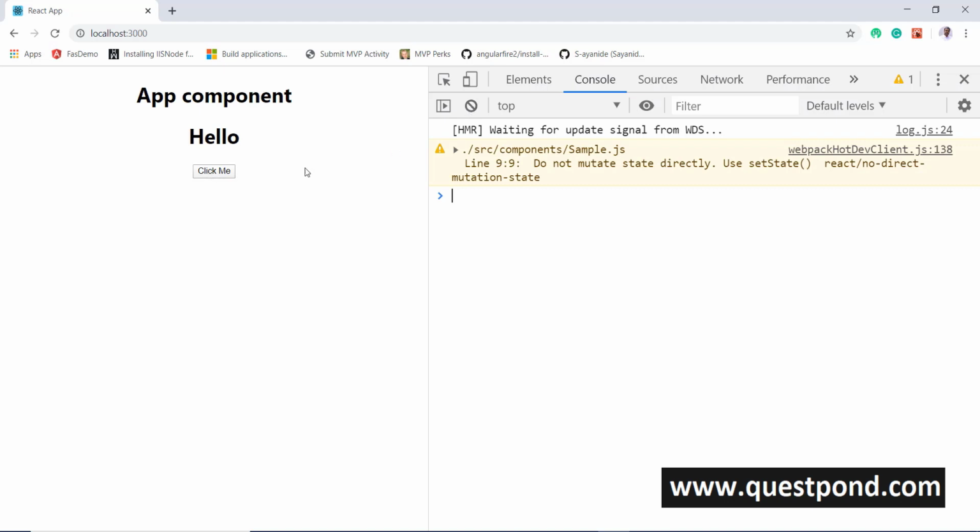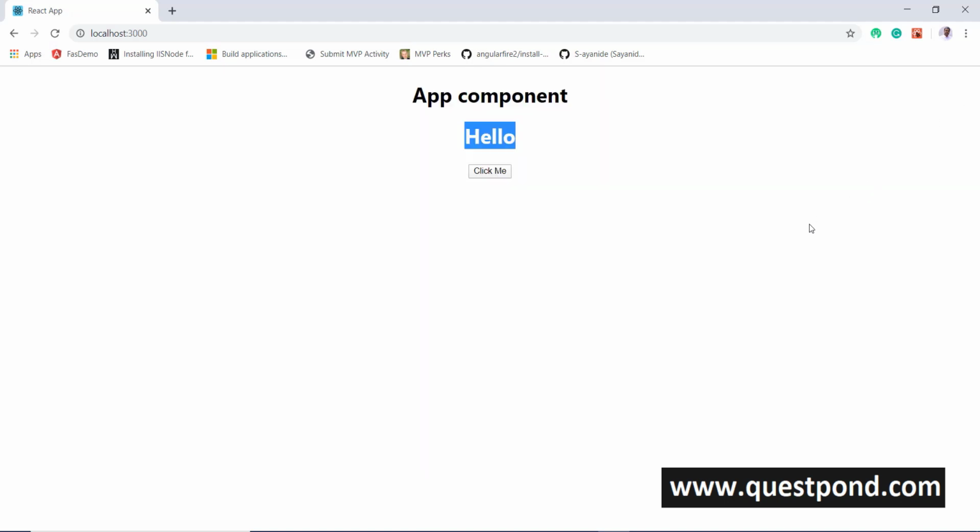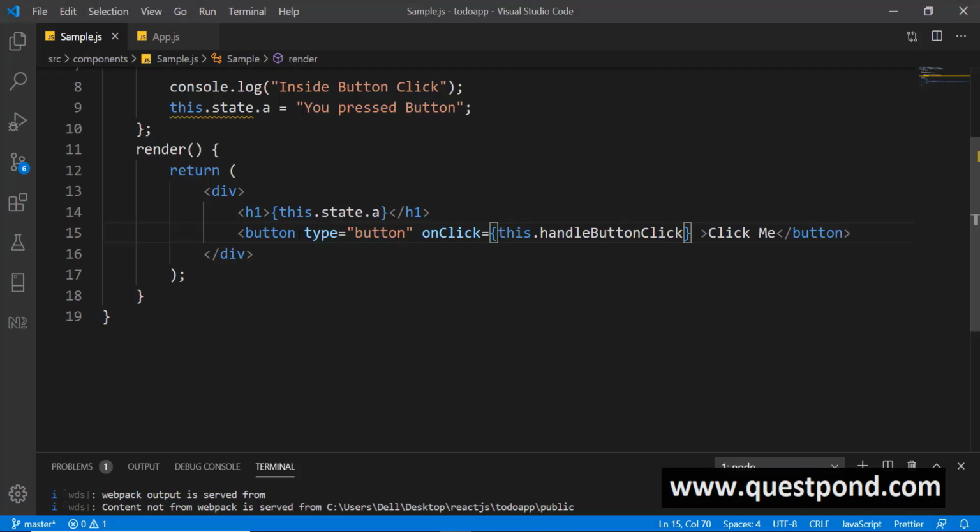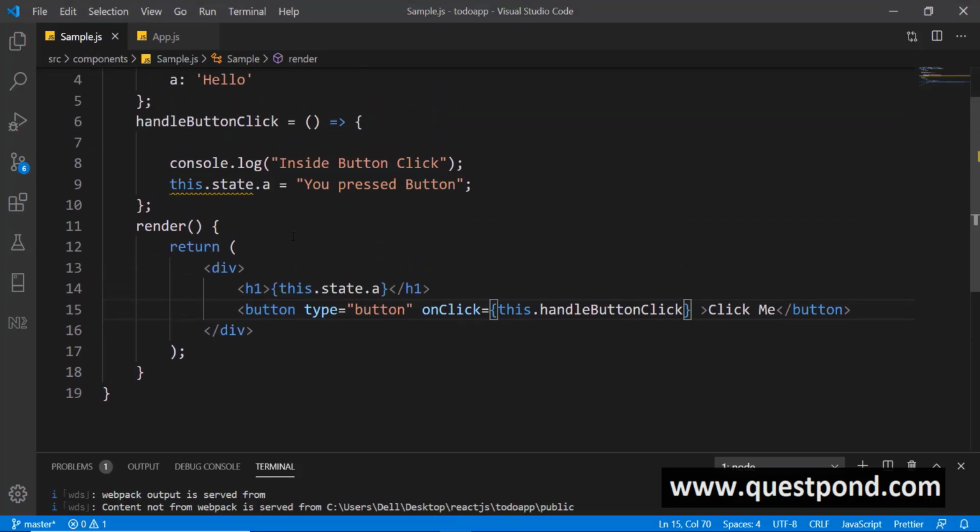and if I press this click me, you can see text doesn't change. But if you see over here, your event is still firing because it is displaying your inside from button click event, right? But if you see the warning, do not mutate state directly. Instead, use set state method. So we cannot use that variable directly. We cannot mutate it. Instead, we have to use a set state method.